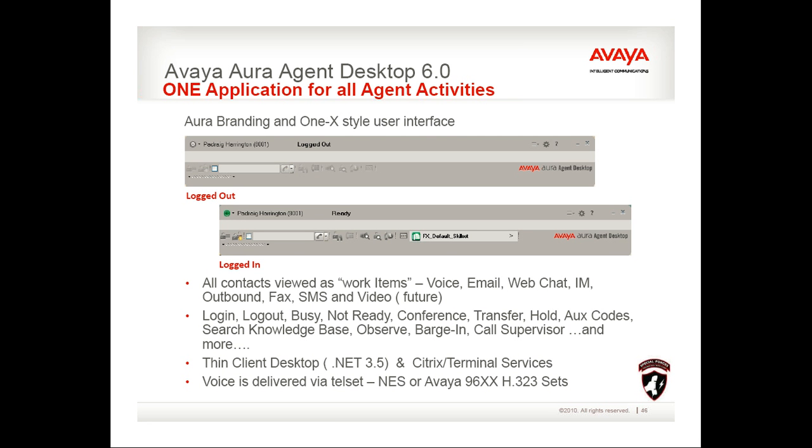agent desktop, real-time data feeds to it, which is just phenomenal for your customer experience. You can notice here, this is what the standard kind of One-X style, and I mentioned One-X Agent earlier. Yes, this actual desktop client has a very similar look to One-X Agent if you ever used it, but the functionality is far greater. It supports the standard phone functionality, log in, log out, busy, not ready, the standard agent things, the aux codes, the after work numbers, things like that, but then also your work items like voice, email, web chat, instant messaging, outbound, fax, SMS, and video. Video is in there today. It's no longer future. Fax is kind of interesting. I'll show you that in a minute. If you have customers that work directly with certain agents and they're faxing information back and forth, how about the fax being just delivered right to the agent desktop as just another work item?